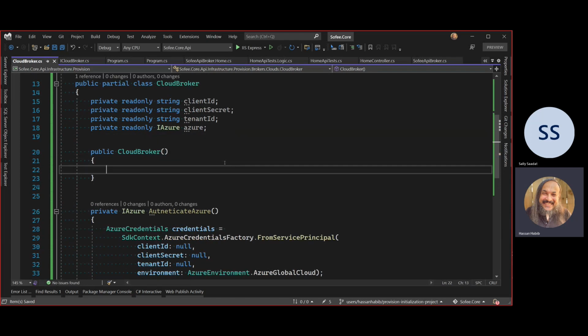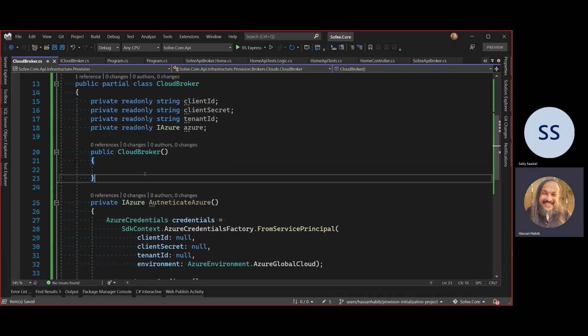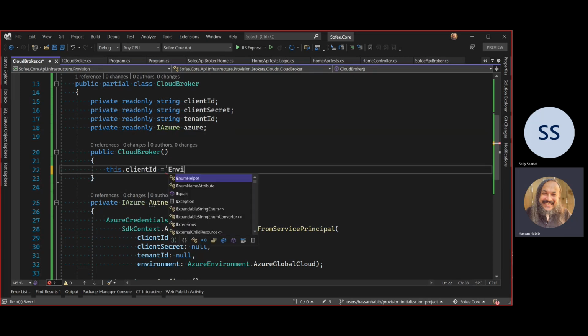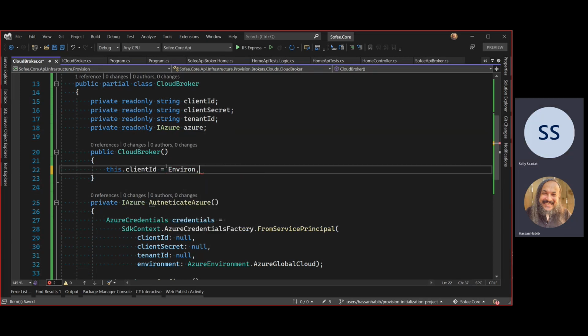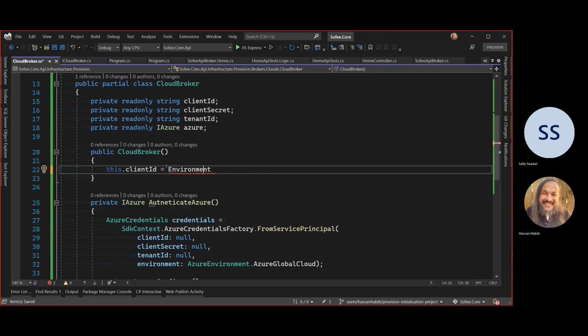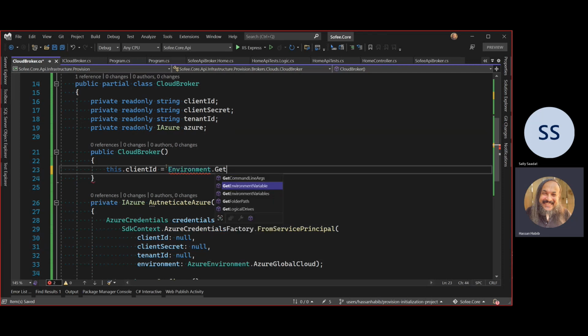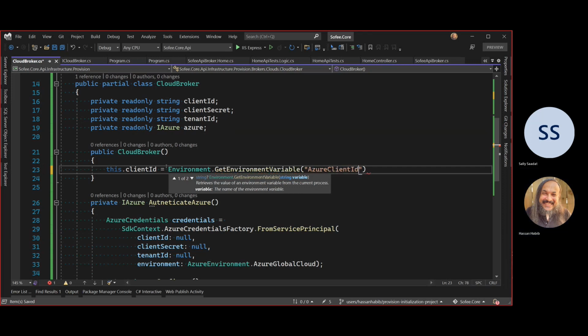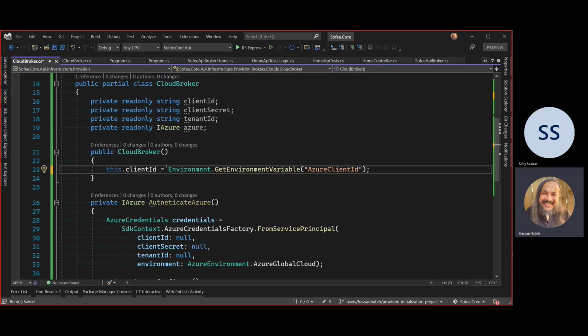Let's first instantiate my cloud broker. Now, let's start with these. So this is my client ID like this. I can go here and type in environment, oh, not Azure environment, environment like this. And I can say get environment variable. And I just go here and say whatever the environment variable may be. Maybe it's called Azure Client ID, something like that. Or you can just call it the client ID, whatever you want to call it, right?